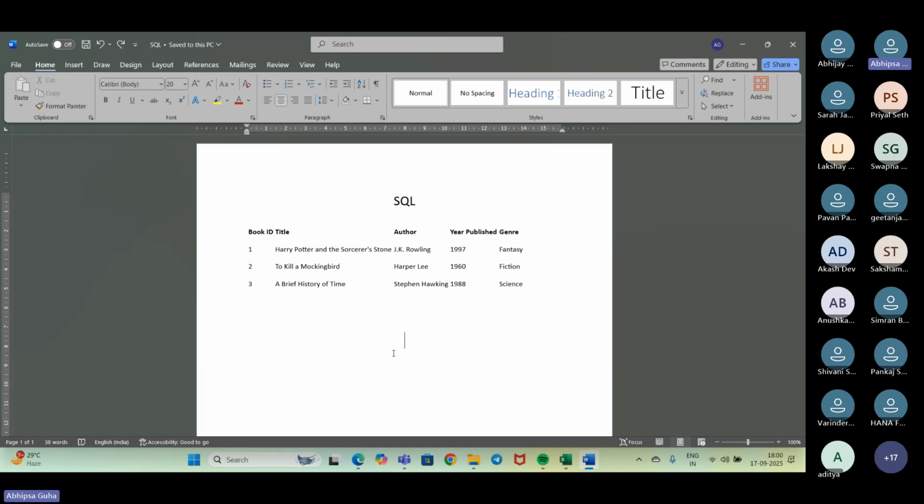The full form of SQL is Structured Query Language. So what is SQL? It is a special computer language. You can understand it as a special computer language used for communicating with the database. Okay. SQL is used to communicate with the database. So this is how we can work with SQL.